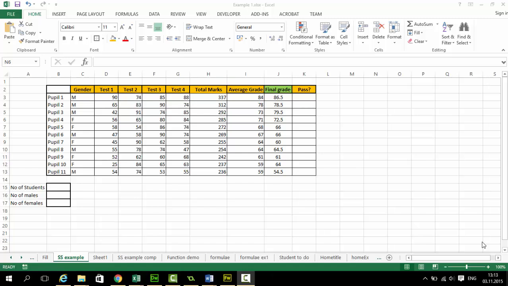In this video, I'm going to show you how to use some of the more commonly used functions. Now, we're using the spreadsheet from the last tutorial with some changes. You can see I've added in a gender column to find out if they're male or female. I've added in a pass column so we can quickly find out if students have passed or not without having to look at the scores and think about it. I've added number of students, number of males, and number of females.